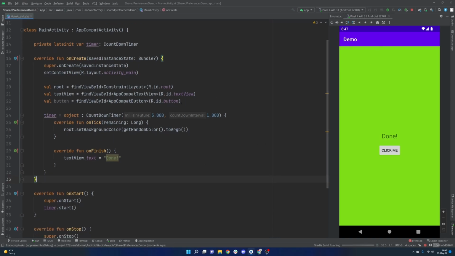We simply implemented a little countdown timer where every second we randomly generate a new color and set it to the background of our root view. At the end of that 5 second timer, we set the text to say done. We can make this a little bit more interesting, diving into today's episode of the snack bar and the toast, and the differences between them.